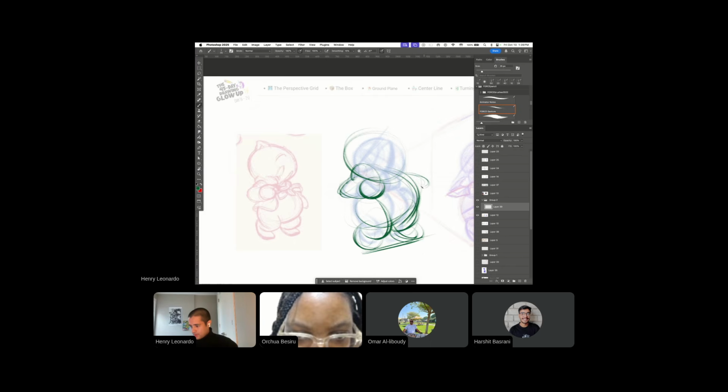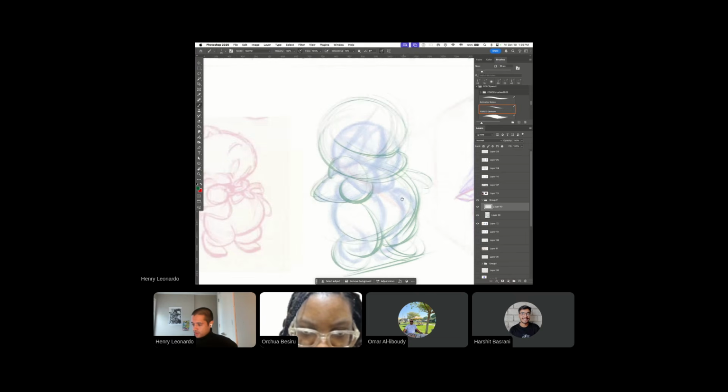We have this hand here, this other hand here. I will even make this head a bit bigger. Then we have something like this here. Cool. This is the gesture drawing. I'll reduce the opacity of this gesture drawing, and I'm going to work on the construction on top of this.